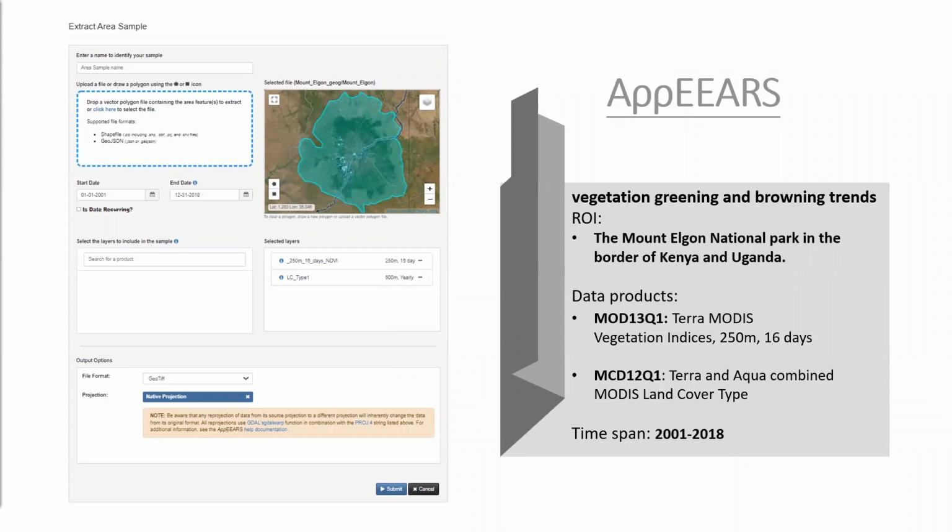So now let's jump into a demo of AppEEARS. So here's the link, and this is AppEEARS.